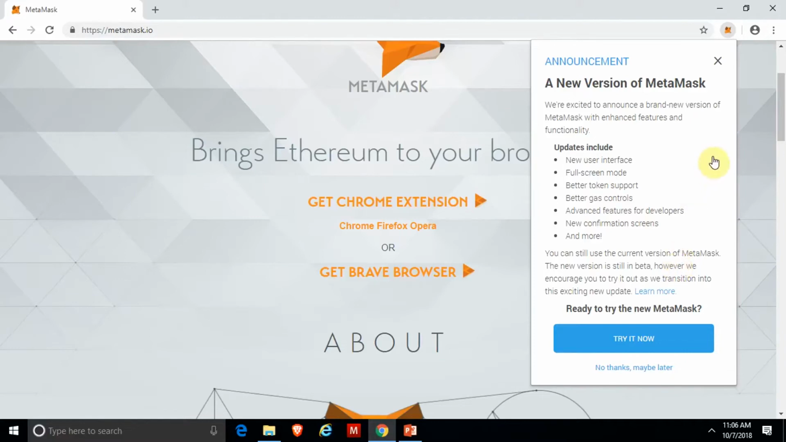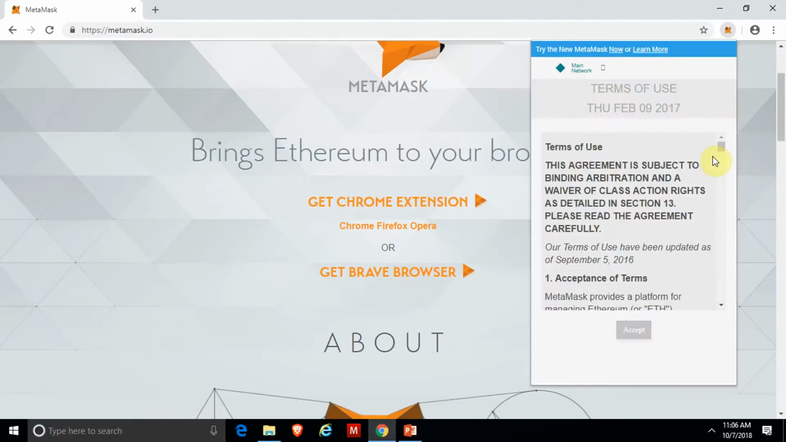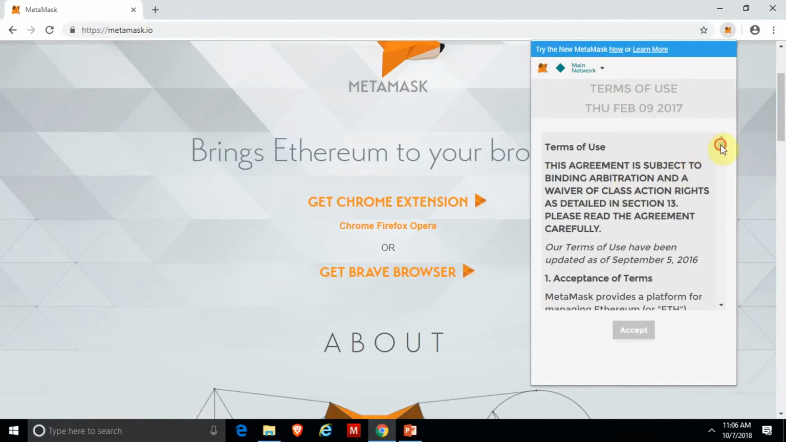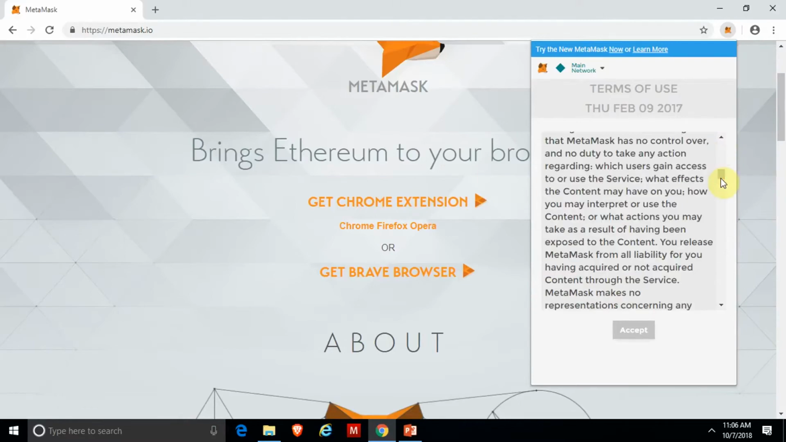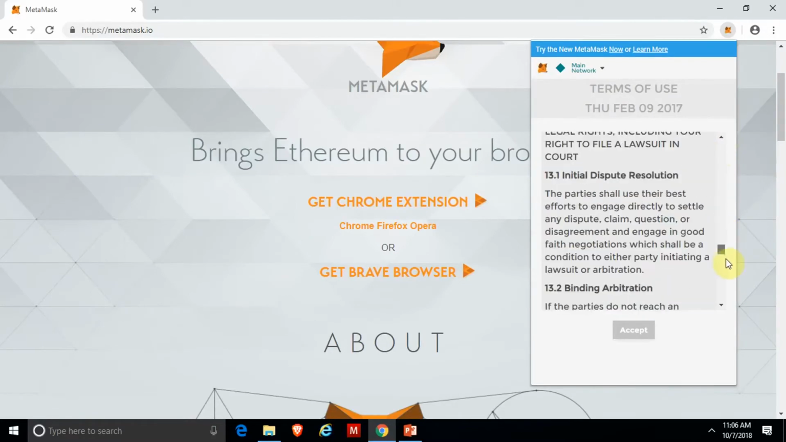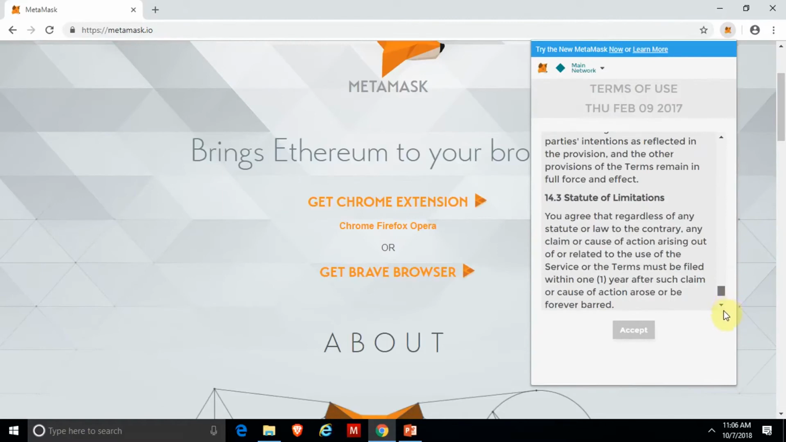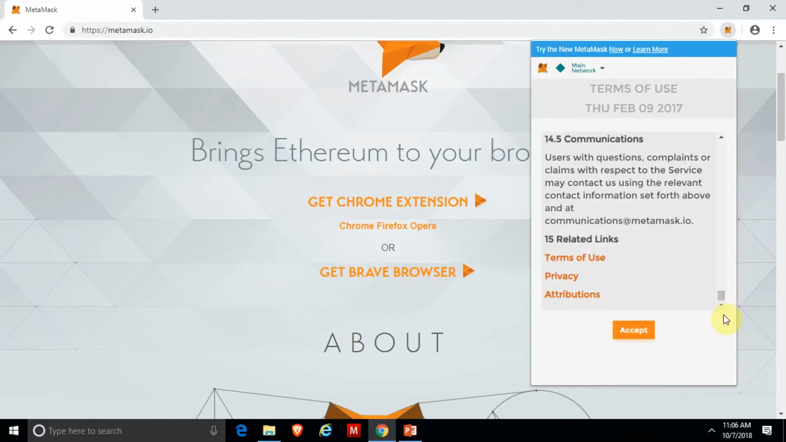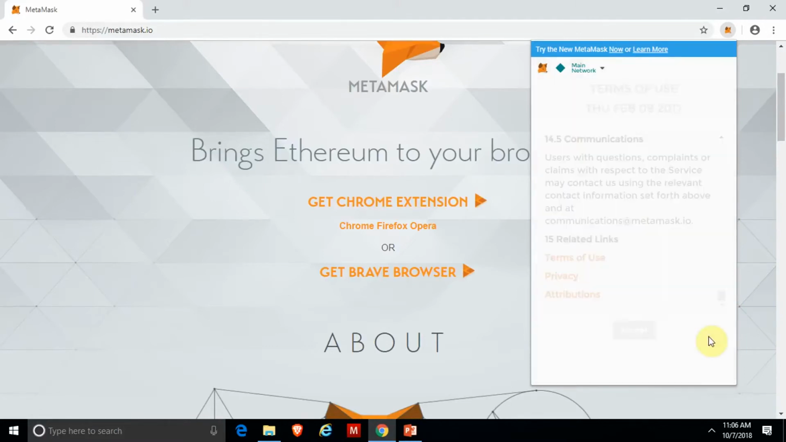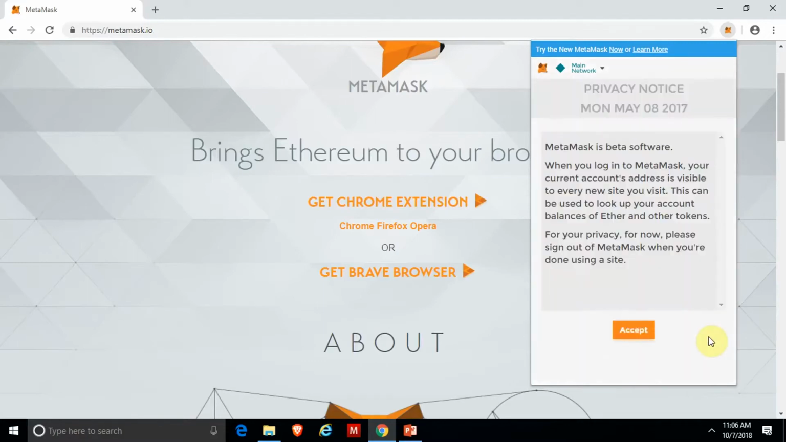So that we get the old version, and then we proceed to our agreement. And you read the agreement here. It talks about all the acceptance and terms of use. You can read it, and then of course some security issues that you should know before using MetaMask. So let's just go and click accept.